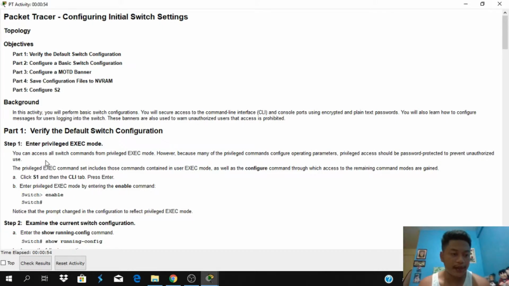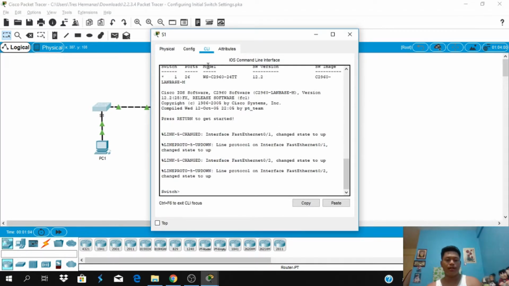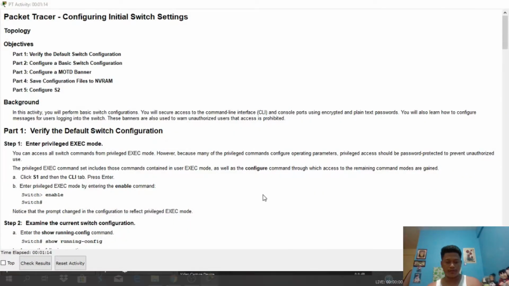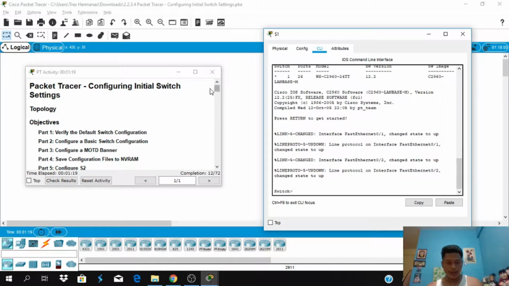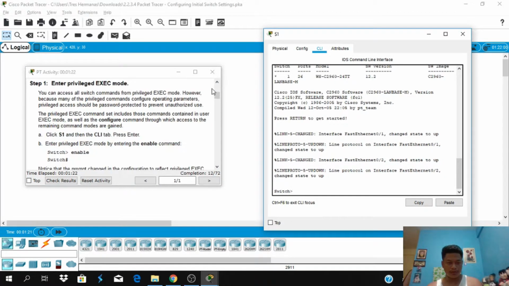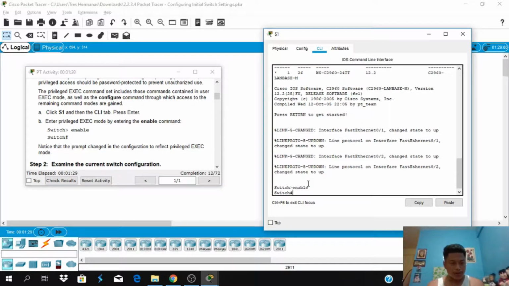Step 1 is enter the privilege exec mode. So click the switch 1 and then the CLI tab and press enter. This is the switch 1, CLI tab, and press enter. And then the next is type the enable command.